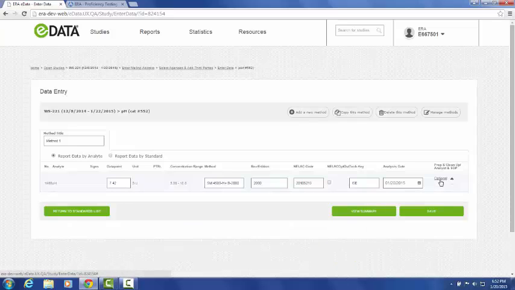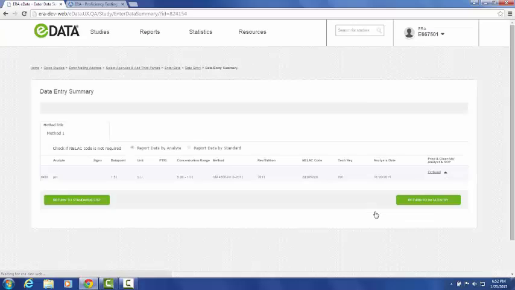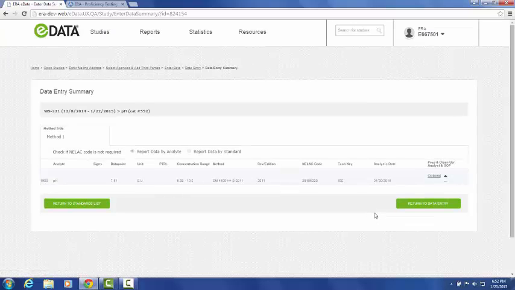When you've finished entering your data, you can generate a summary for review. So let's generate a summary of the data we've entered. So here's our data entry summary for this standard. And once you have reviewed or printed your summary for your records, you can return to the Standards menu to continue with your data entry.